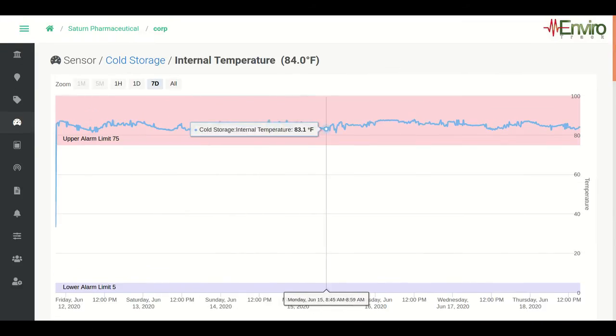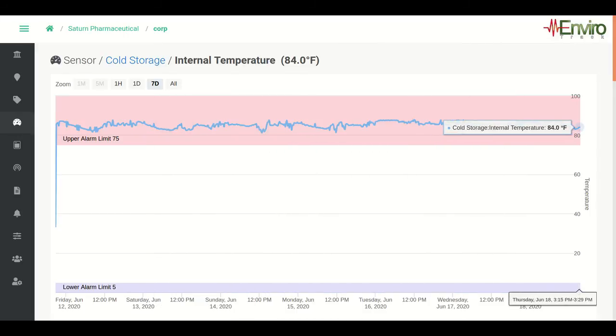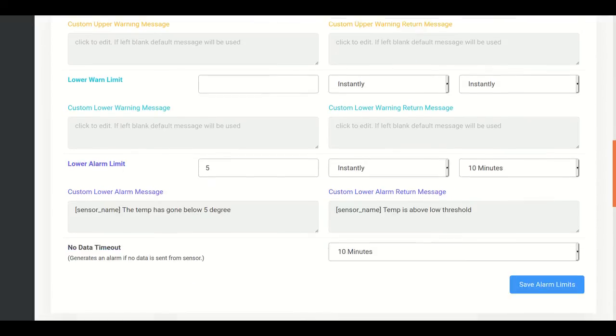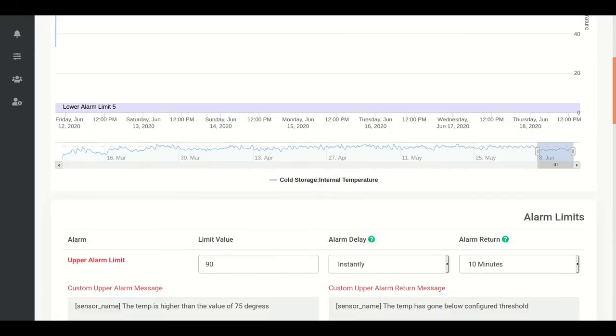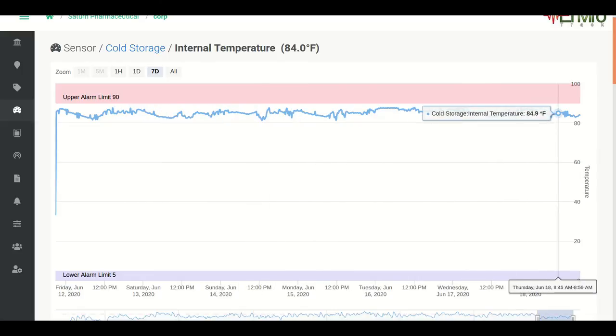So once you're done, save your settings. You can see right now I didn't set my threshold high enough because the environment has been operating somewhere around 85 degrees. So we're already in an upper alarm limit, and we would be receiving an SMS text message or an email message. So I'm going to go ahead and change that value to 90. I'm going to save it. And then when I go back up and look at my graph, you can see that I'm below the set threshold.